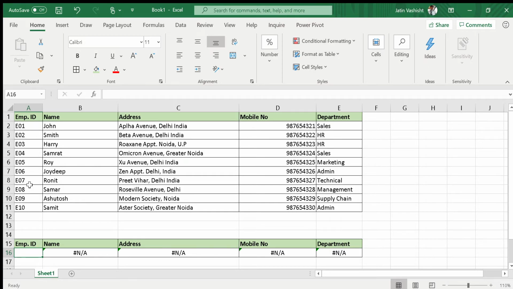So I have created a table here, and at the bottom you can see another table. In this table, whenever I enter any ID for an employee, I can retrieve the data simply by entering the ID. So you see employee ID E09, the name is Ashutosh, the address is this, the mobile number is this, and the department is supply chain. If you take a look at the table, this is exactly the same as in this table. So how to apply the VLOOKUP formula? Let's now learn this.